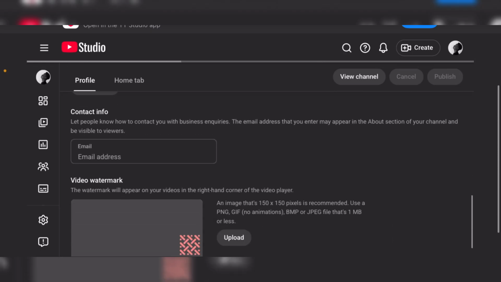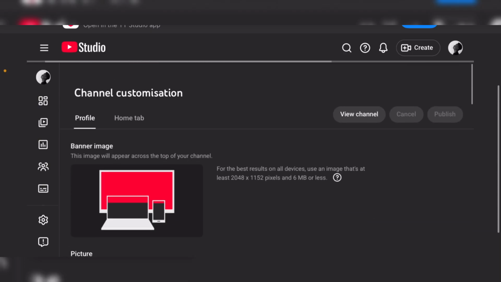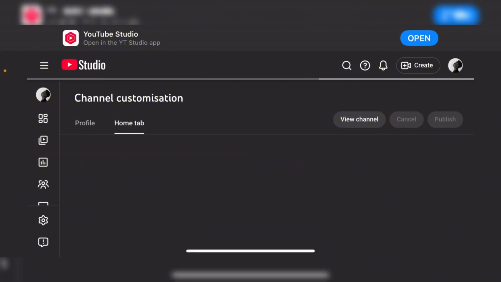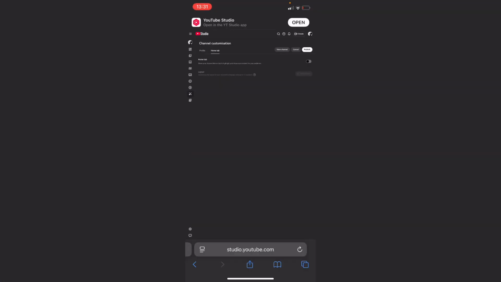You see your profile, everything. So you click on the home tab. You see something like "Show your channel home tab to highlight and showcase content for your audience." You see that it's toggled off. I toggled off mine so I can show you guys how to do this from scratch. So you toggle it on.